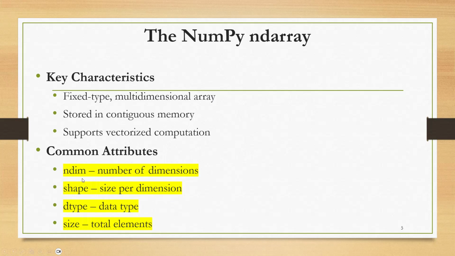These are some of the common attributes for ndarray. We can find the number of dimensions. We'll do the lab work here. The shape will tell us how many rows and columns there are.